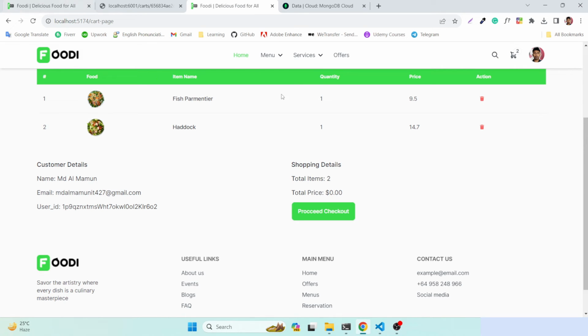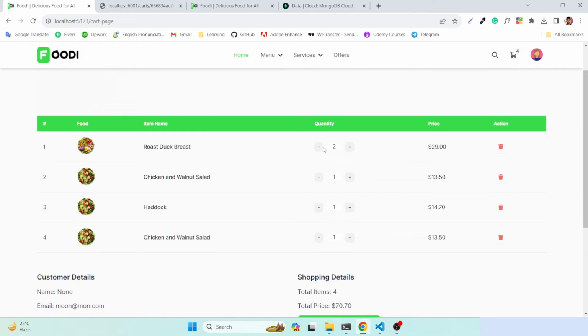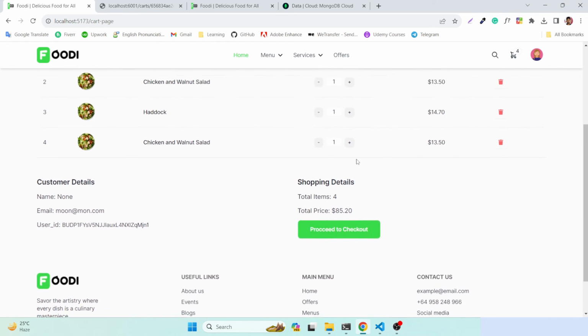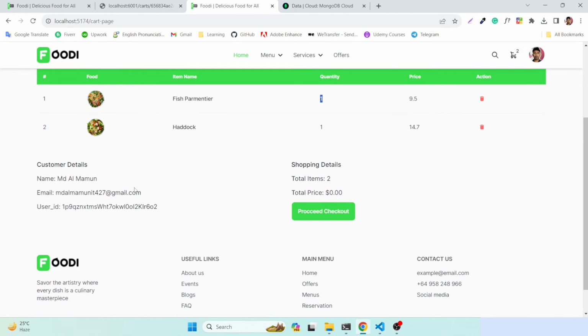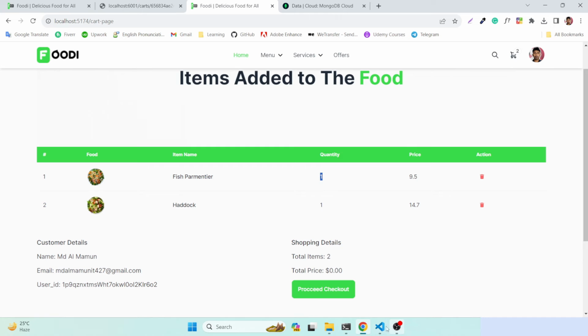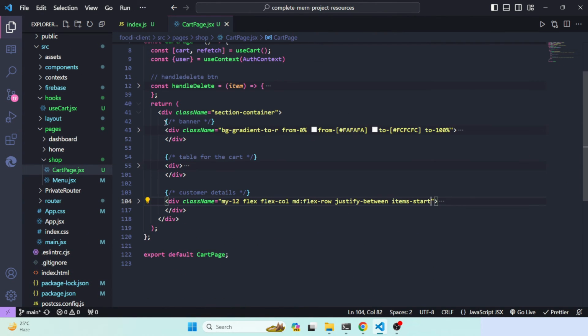We will have to design this quantity field this way. When you hit it, then it will reduce, and the price will also be increased or reduced based on your click. So click here, you can see it's increasing, and then the total price will be shown here. So we will just do that in our section. So that's why we will go back here.